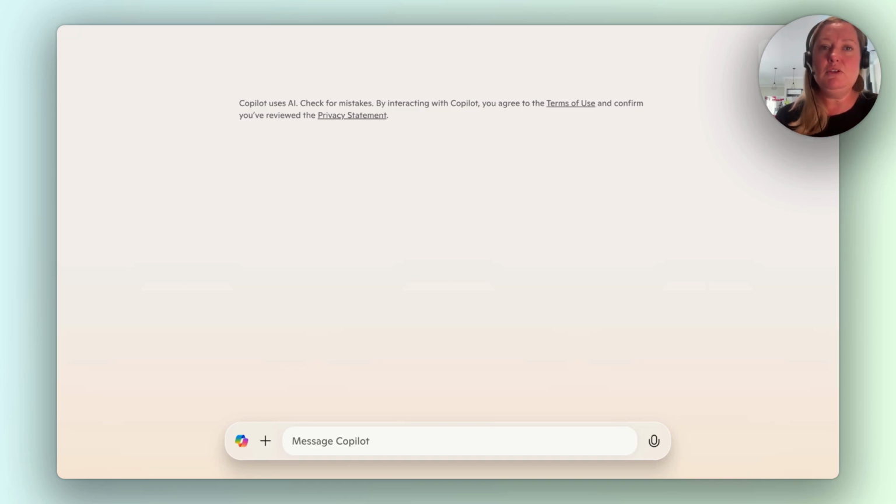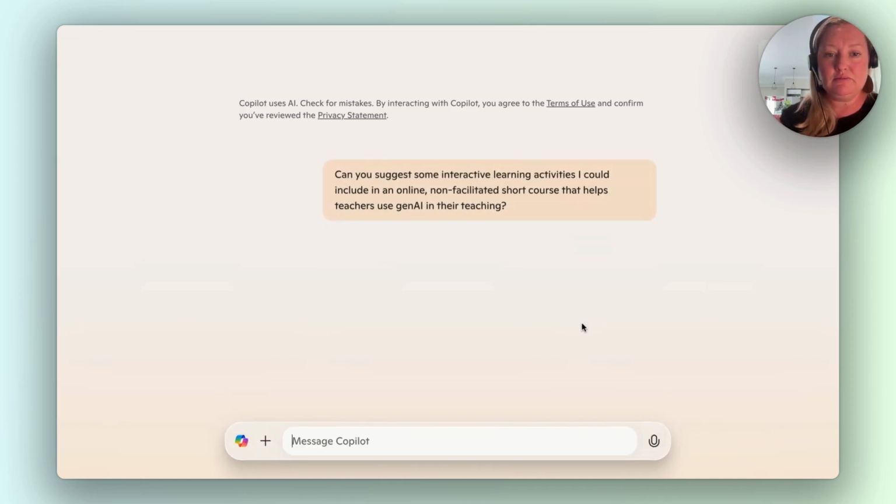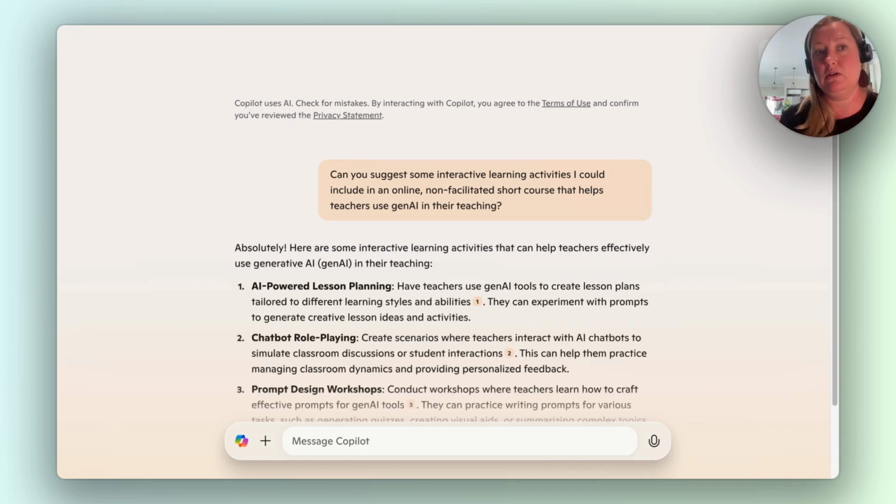So I'm going to use the prompt that we just talked about in the last slide. It's going to be, can you suggest some interactive learning activities that I could include in an online, non-facilitated short course that helps teachers use generative AI? So while the Copilot is generating the results, as I said, yours can look quite different. So every time I regenerate, I might get a slightly different answer.